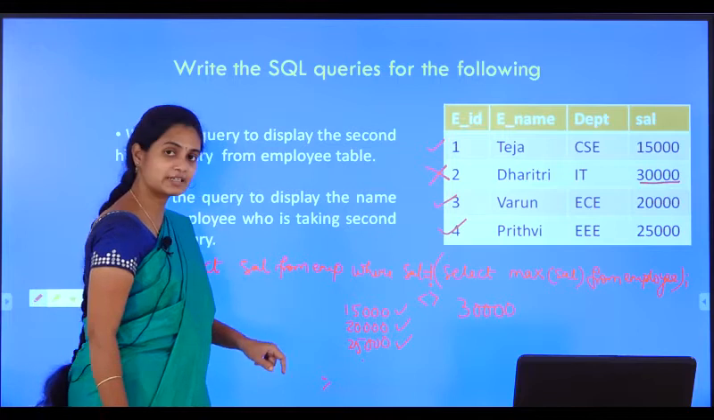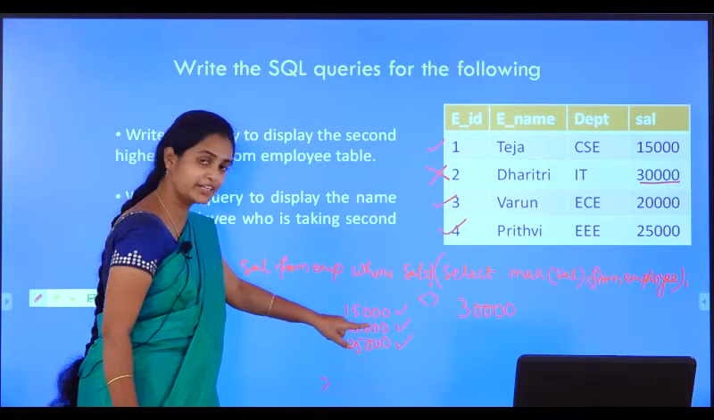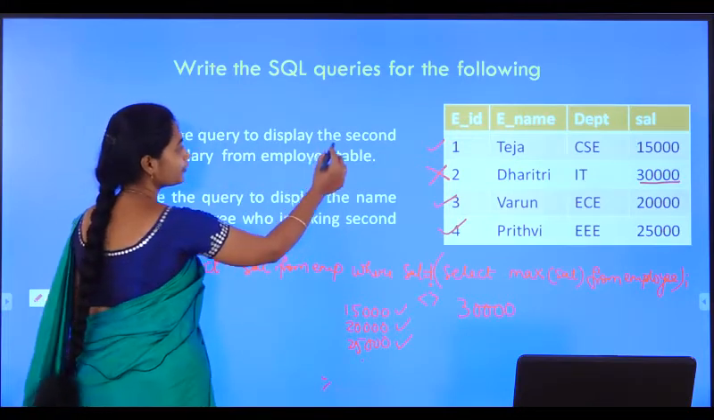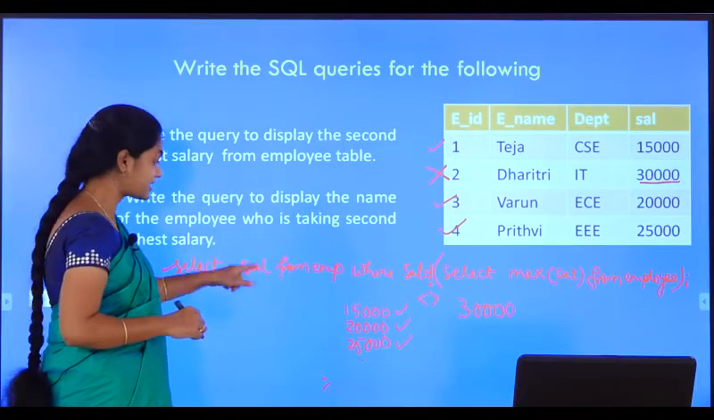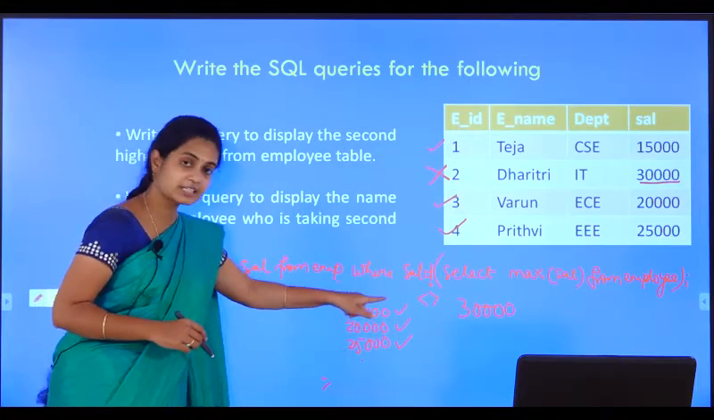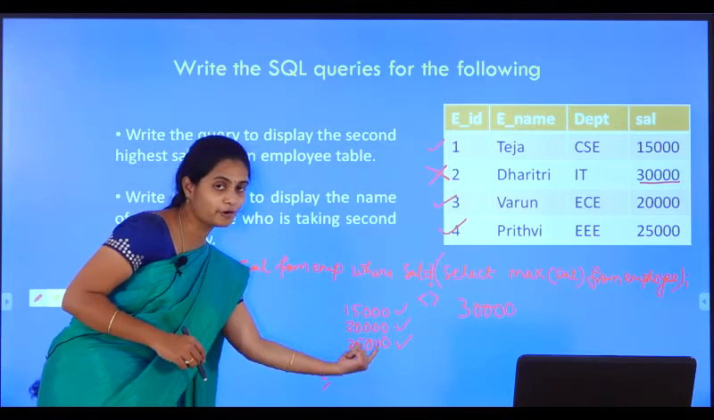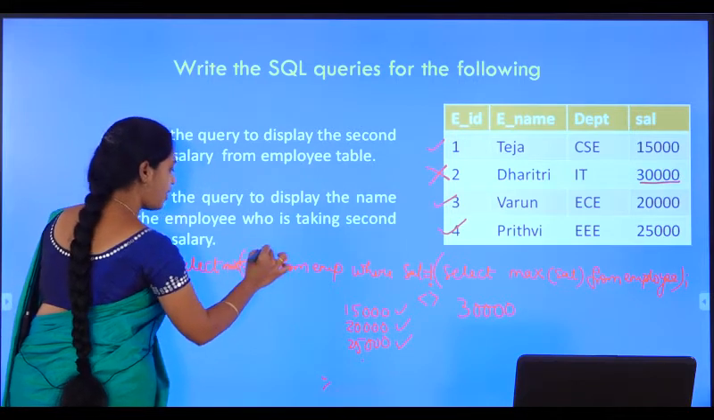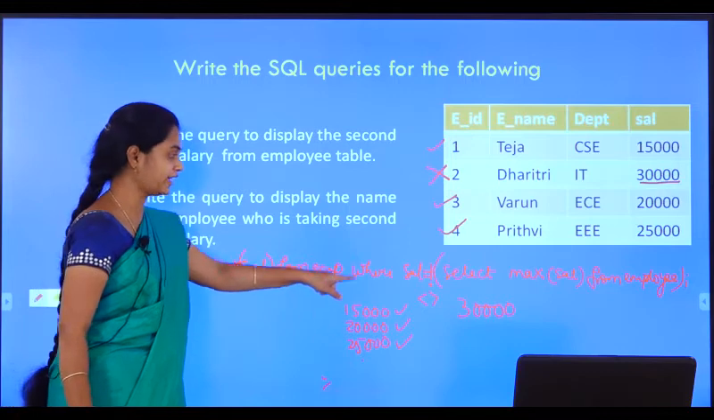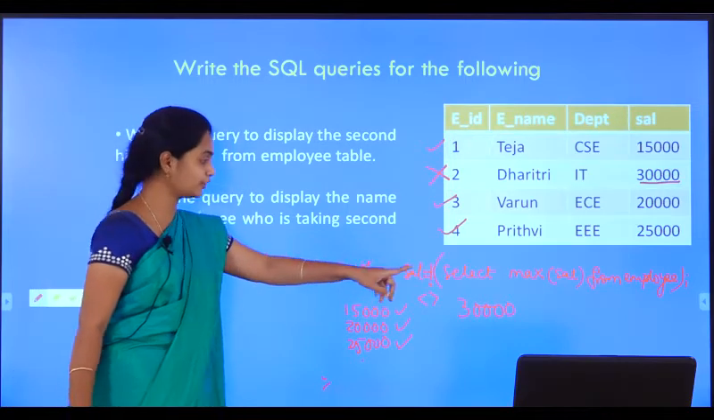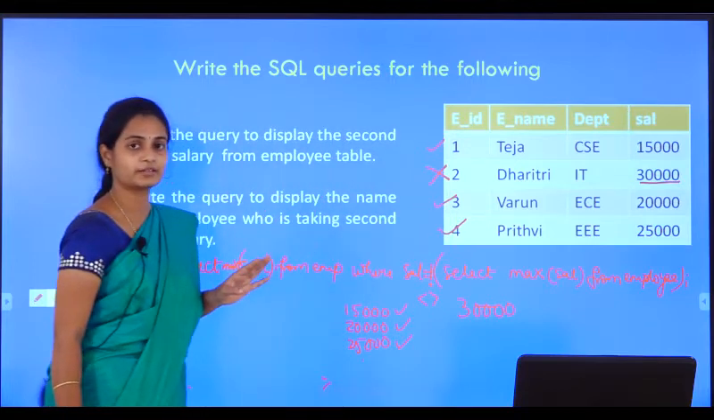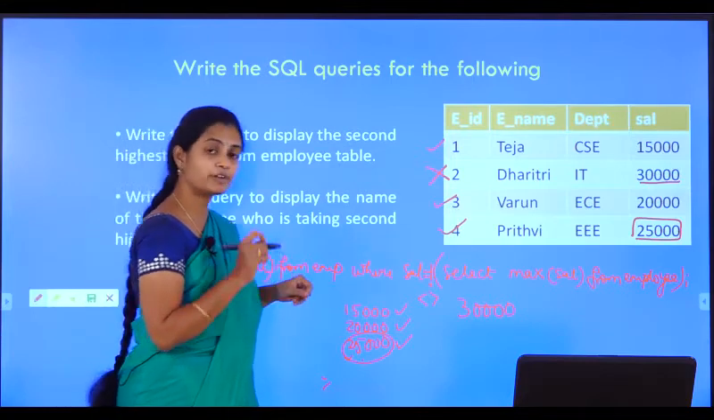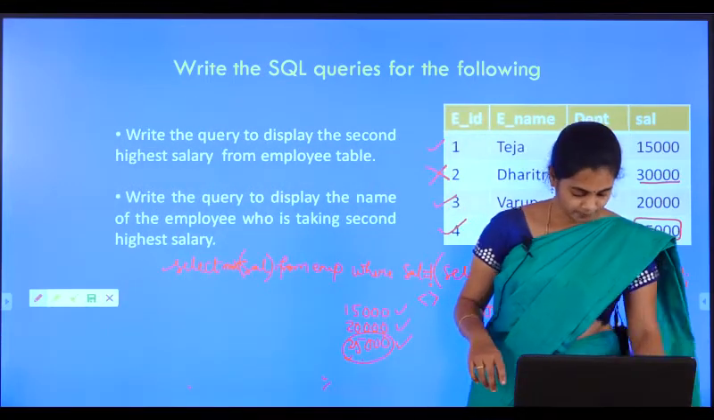So what are the tuples here? I have got 15,000, 20,000 and 25,000. But what do I need to find out? I need to find out the second highest. Second highest means out of these tuples, I need to again go for the maximum function. So simply I will write select maximum of salary from employee where salary not equal to the inner query. Okay. So this is how you need to write. So we will check whether the same output will come in the SQL also.